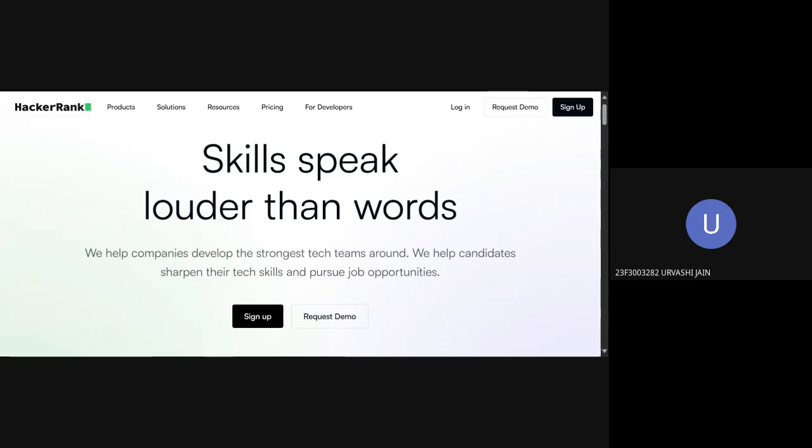Can I get the link of that form? I don't have this. Okay, I'm pasting it here only. Okay. Any doubt? If you guys have, do ask.